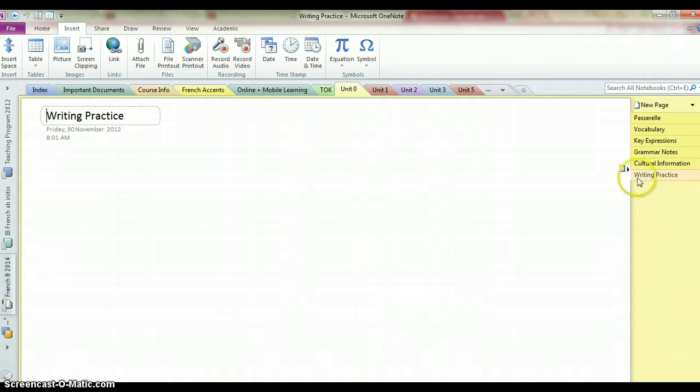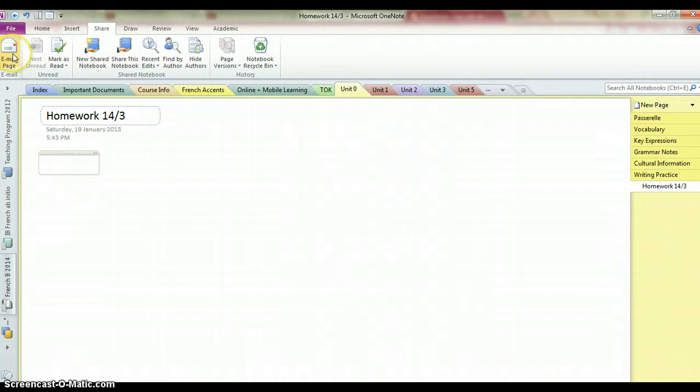What students can do, for example, if I got them to do some writing practice, is while we're on that page, click up to New Page, make a new subpage, and that's something that they could just type into there called homework, 14th of the 3rd or whatever date it was, and then they could type their homework in there, and then they can send this page to me, so they can just email page and that page goes to me, which is really handy. So it's something where they can keep their notes organised.